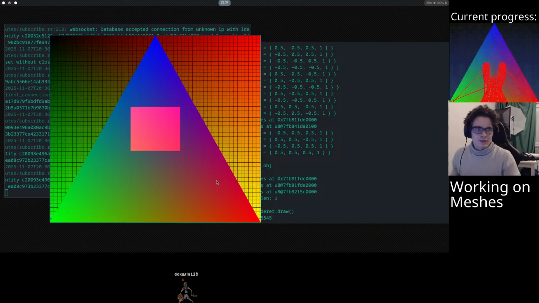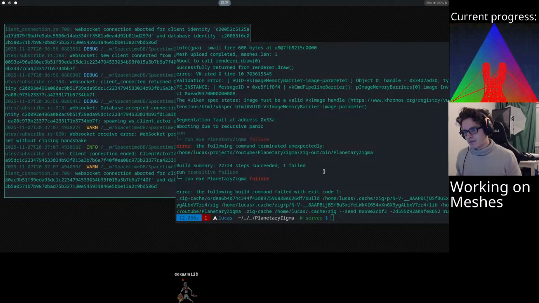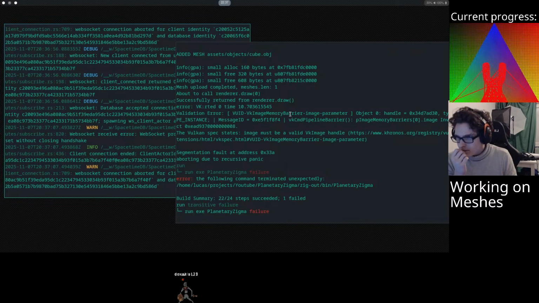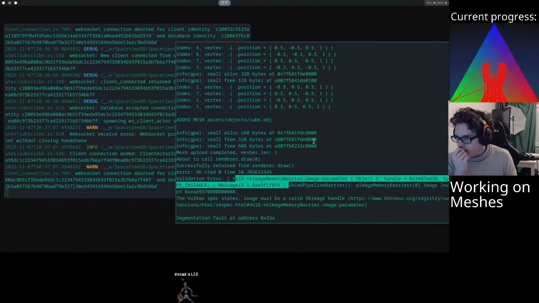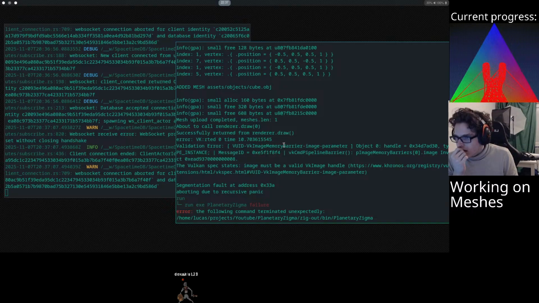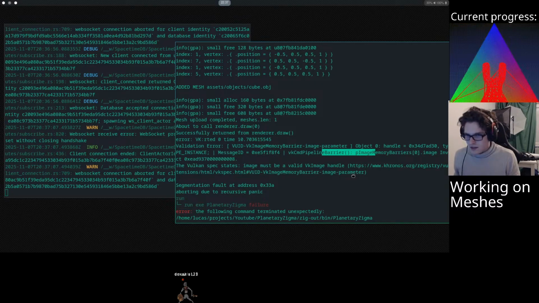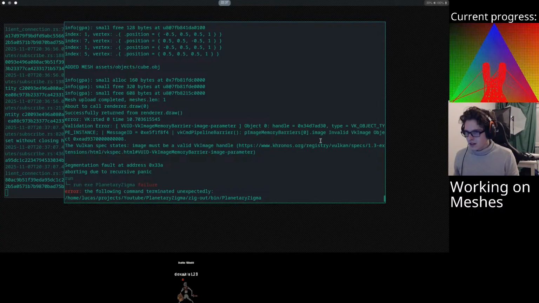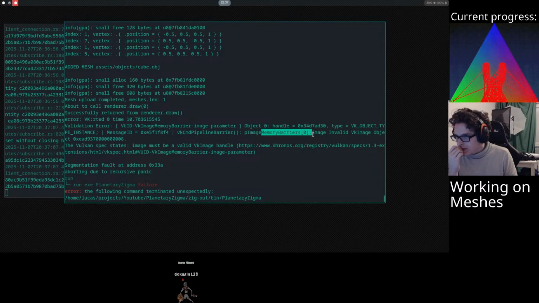Now, when I resize the window, it's because of the image views, most likely. Oh, wait, no, image barrier. Wait, hold on. Memory object handle image. Wait, what does it say? Image barrier, invalid image object. Image must be a valid image handle.